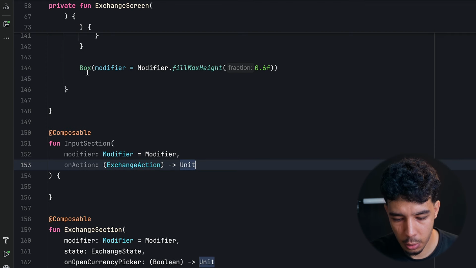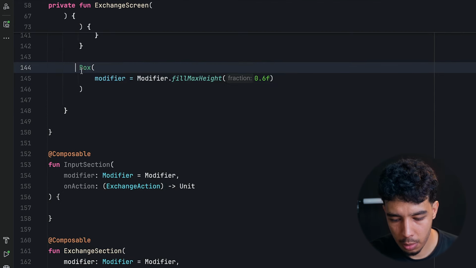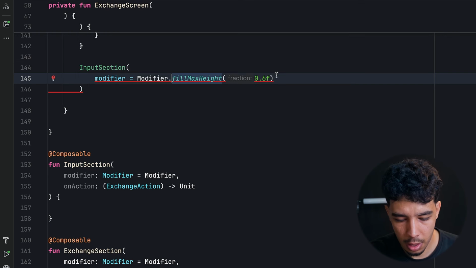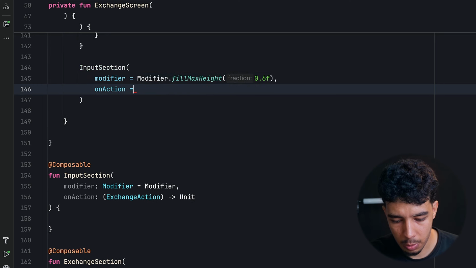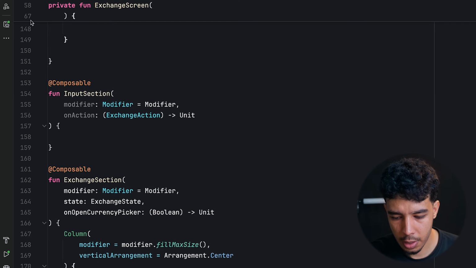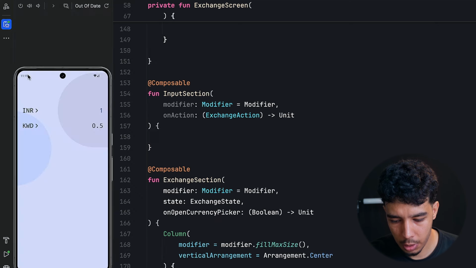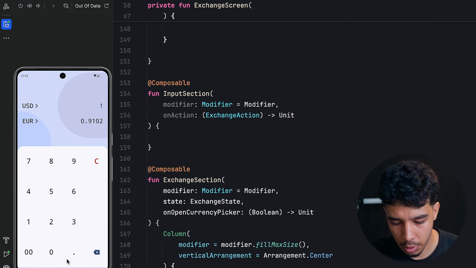And then this one now is going to be my input instead of a box. So input section that will take a height like that, and then an on action that is going to be my on action. So right here, how it's supposed to look like. Let's open the app, not this, but the other one.